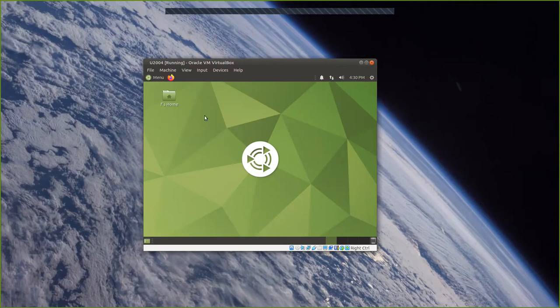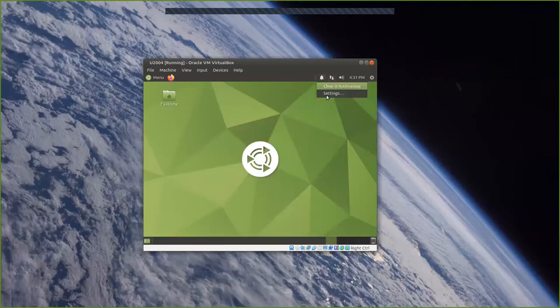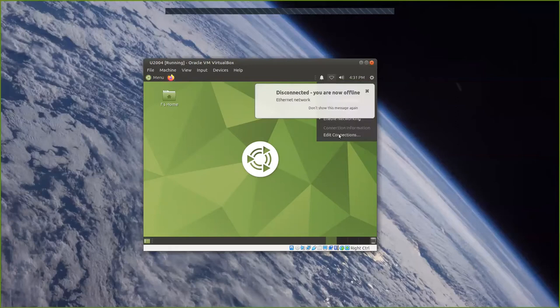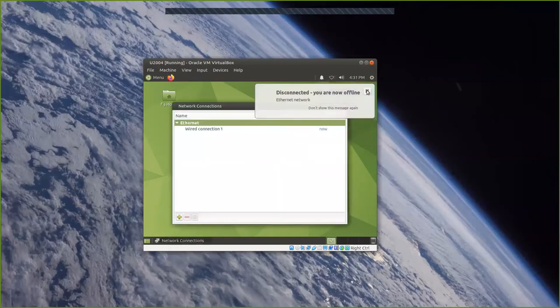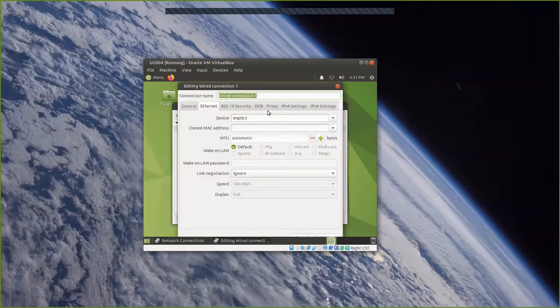Now we need to configure the network to make sure the network worked. First, we can check the connection information. You see, this is not right. So we need to modify the configuration. So I would like to disconnect first and set the IP address manually. Double click this red connection one.